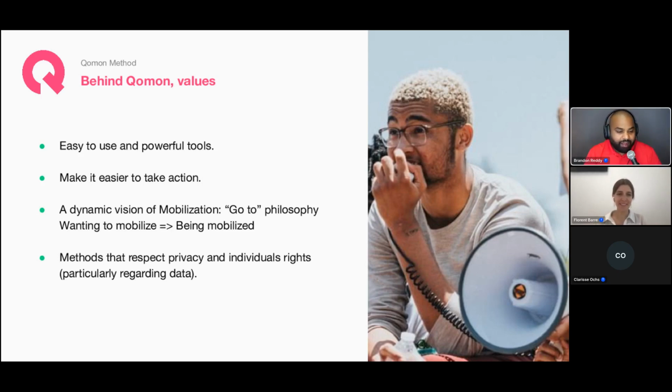And we really want to help your organization go from thinking about mobilizing and thinking about how to mobilize, to being mobilized. We have a go-to philosophy, a take action philosophy, less time analyzing and thinking and more time actually doing. And again, going into that data privacy aspect.